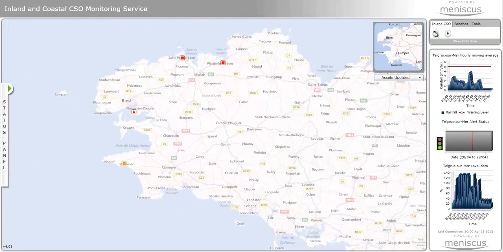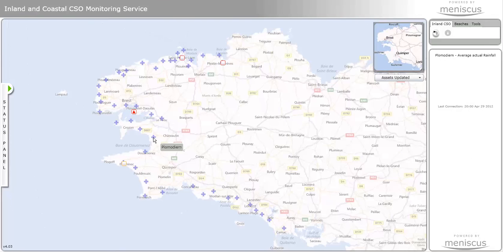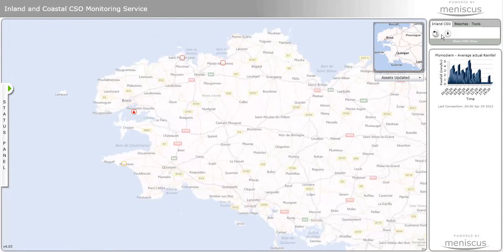If I uncheck that and check this rainfall button, this presents a little rainfall grid over each of the areas that we've been monitoring, or each of the inland CSOs. Clicking on that icon shows not the average rainfall, but the actual rainfall. This is the 5-minute rainfall data that we received, that is used to make up the average rainfall. So I'll take that icon off.